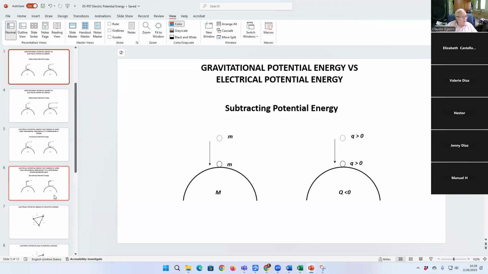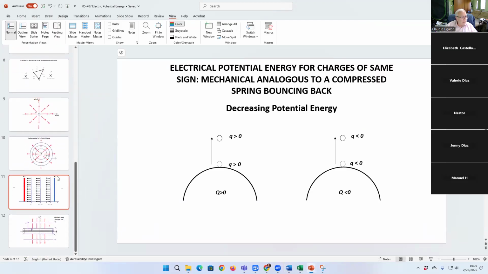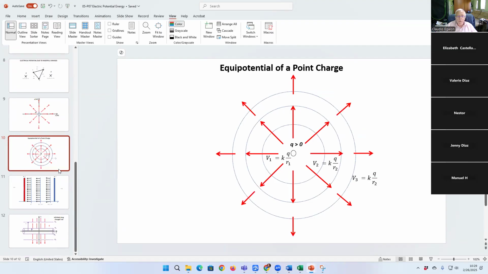And let's see if we have it here. Yeah, we do have it. Equipotential of a point charge. Equipotential means exactly what the word states, okay? Equipotential surfaces of a point charge. Equipotential surfaces are surfaces of the same electric potential.